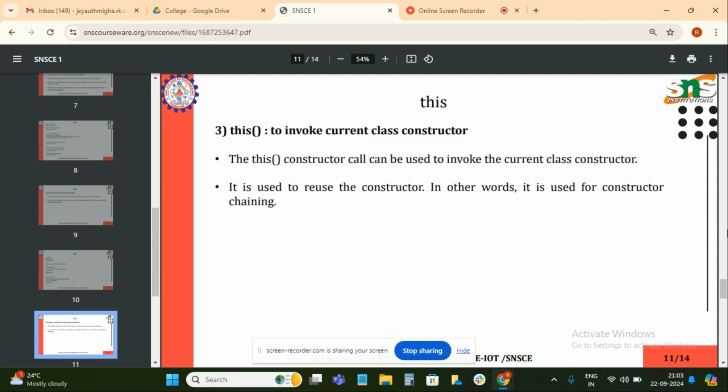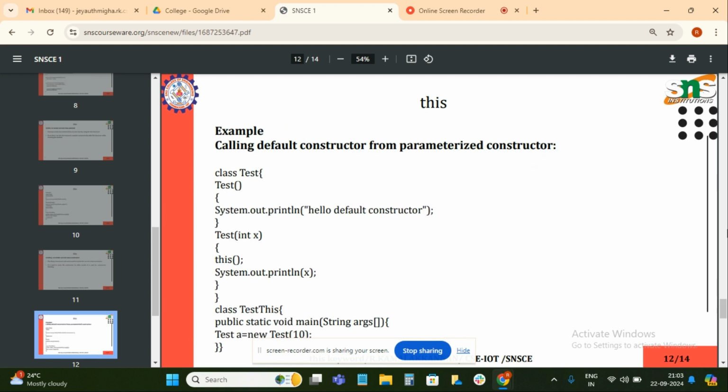To invoke the current class constructor, we use the this keyword, and it is used to reuse the constructor. In other words, it is used for constructor chaining. An example program.